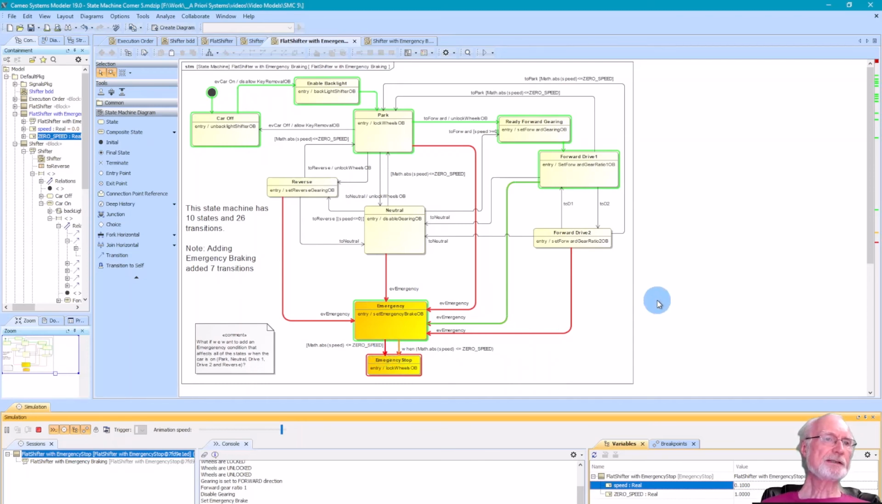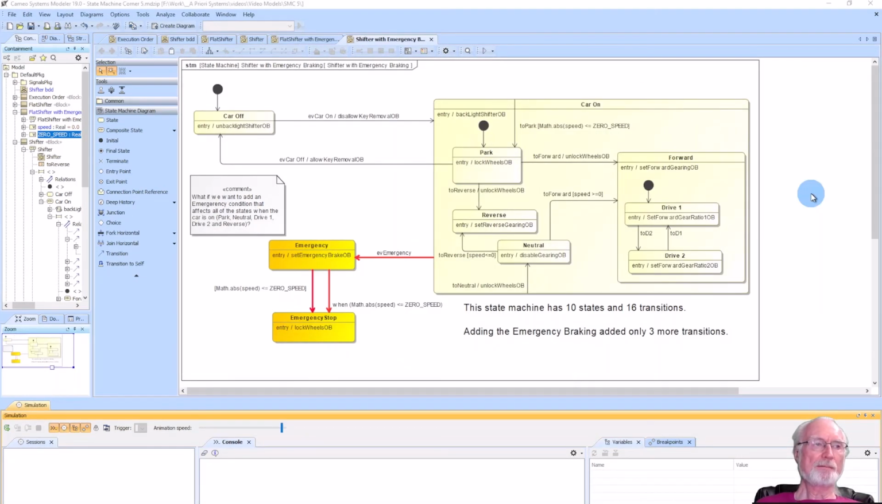What if we did this with a nested state machine? This is the nested version of that same state machine. Notice that we added our 2 states. Well, we only needed to add the EV emergency transition a single time. So previously we had 10 states and a total of 26 transitions. And now we have 10 states and a total of 16 transitions. We only had 3 transitions to do exactly the same behavior. But let's make sure that it behaves the same.